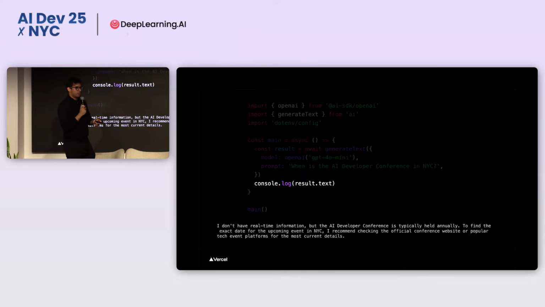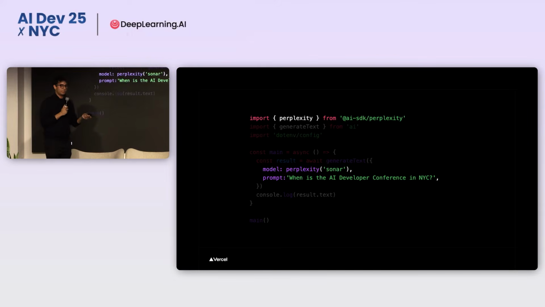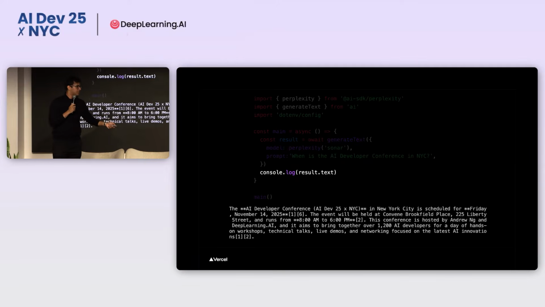So what if I wanted to use a model that actually does have the capability to get real-time information? Maybe something like Perplexity. So how you would do that in the AI SDK is I'm simply going to import the Perplexity package from the AI SDK, and I'm just going to swap out the model. Instead of using OpenAI's GPT, I'm going to use Perplexity's Sonar model. And now the prompt remains the same. Nothing else has changed. And now if we log out the resulting text, it actually does know when the AI Engineer conference is. It is today. Okay, that's verified. And awesome. So that's as easy as it is to change models.